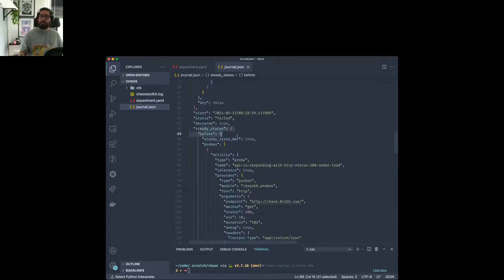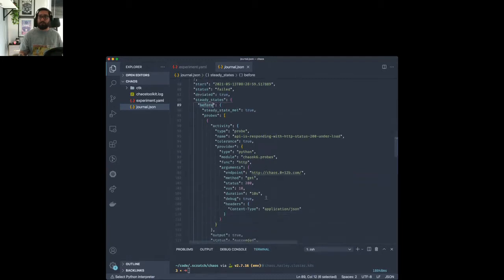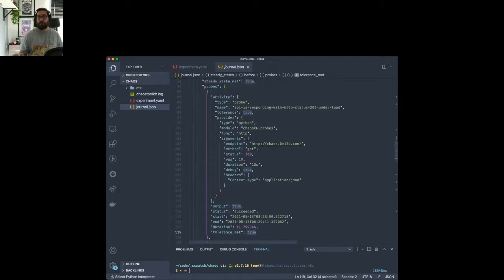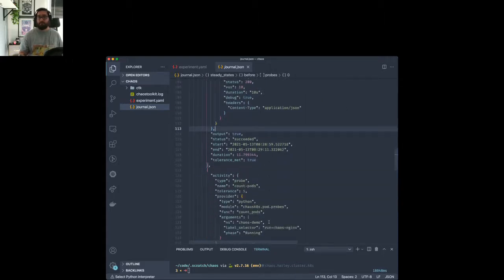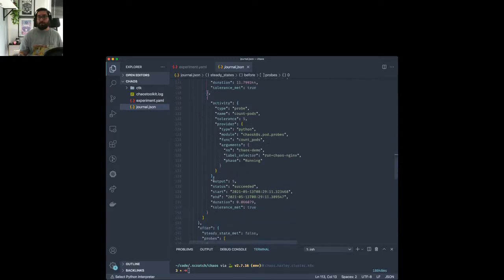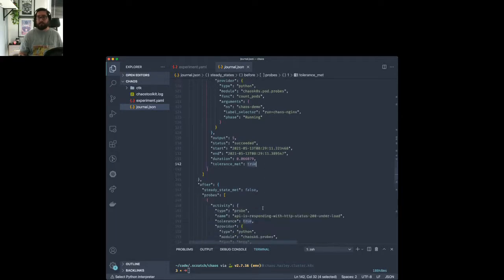Before running the experiment, our steady state reported the output true, as in it succeeded, and the status was succeeded. They took 11 seconds to run, and the tolerance was met. And we ran it with this configuration. We can also see that the output of our pod count was actually 5, and that was quite fast to get as well. So the tolerance was met.